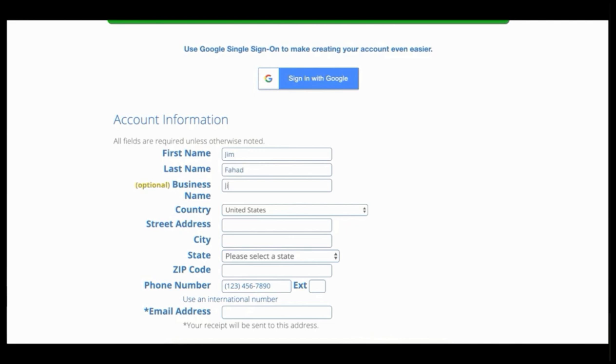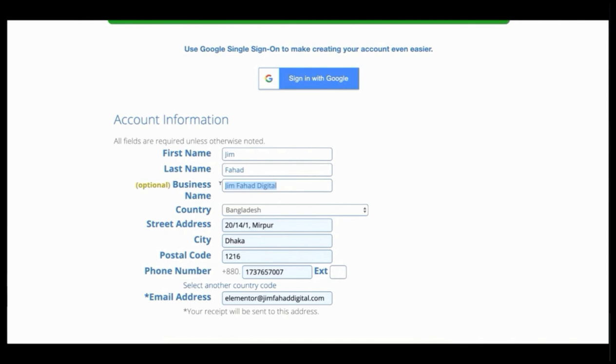Okay, here you can see the business name field. If you don't have a business, just keep it blank or put your full name. But here's the most important thing, that's your email address. Make sure you put your correct email address because after completing the purchase, a receipt will be sent to that email address. So make sure you put your best email address here. All right, now scroll down.